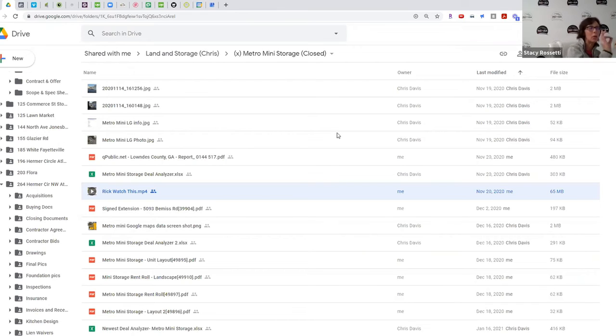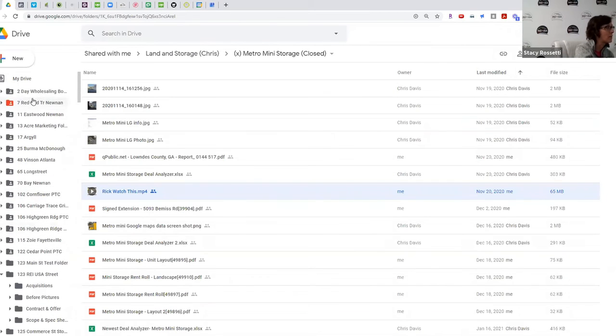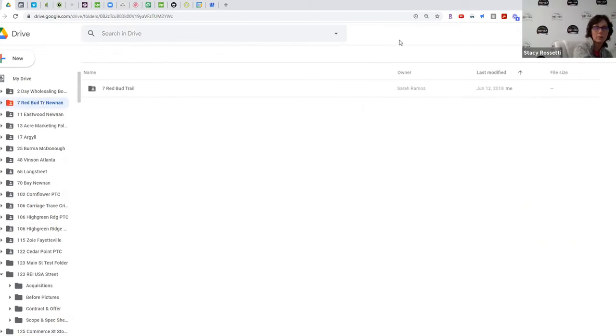And what we do with our properties is, our lender, the guy that lent on this, Rick, has access to this folder at any time that he wants. He can go in there at any time and see the updates and everything that we're doing. So for instance, on the 7 Redbud Circle, or 7 Redbud Trail, or whatever this one is, this lender who lent on this still has access to that folder. I think we did this one like 7 years ago.